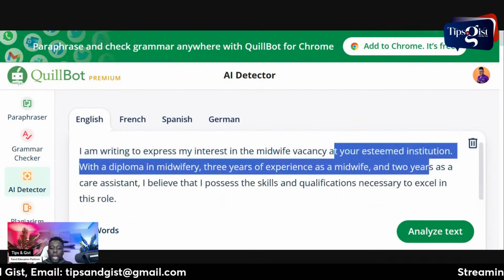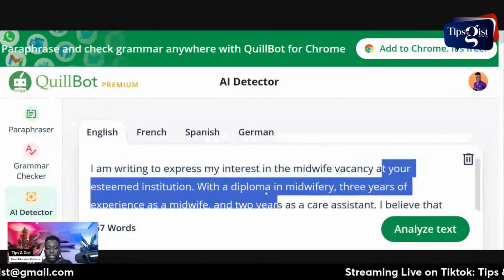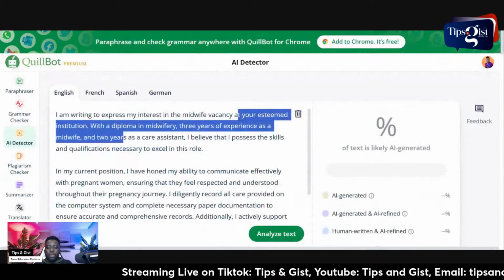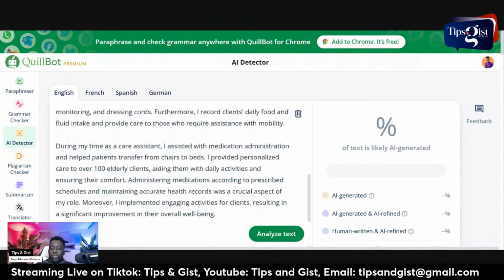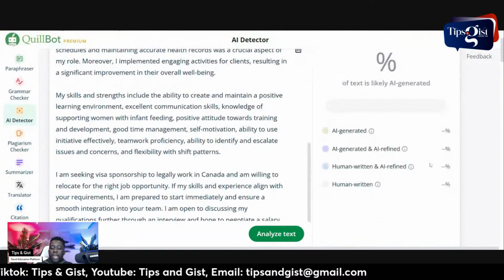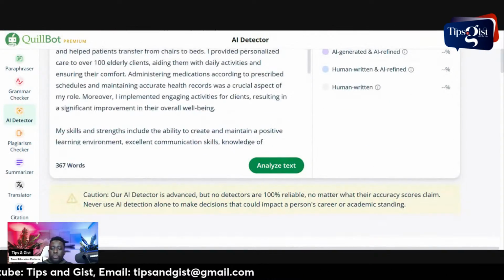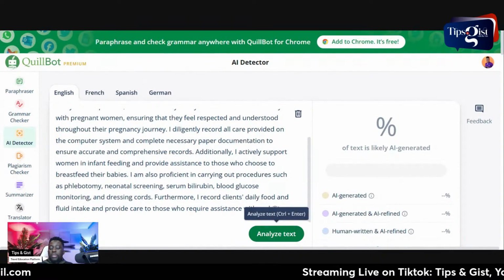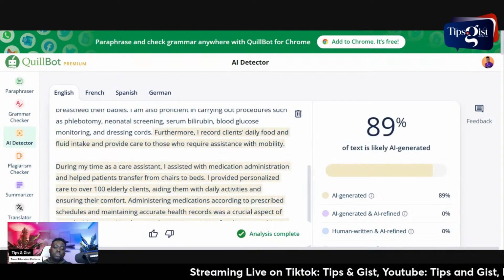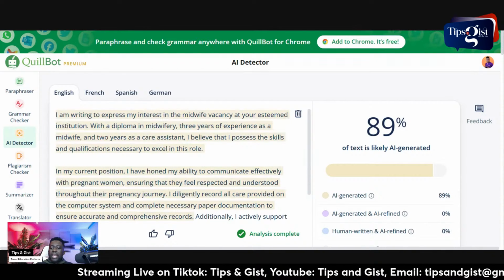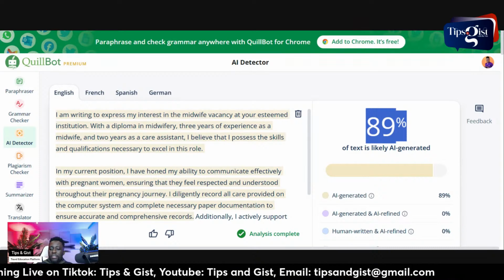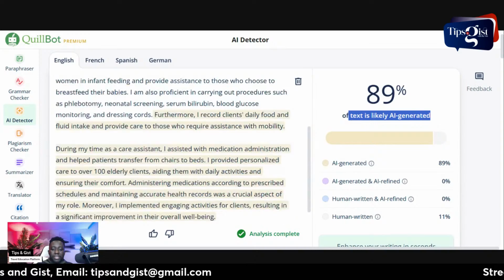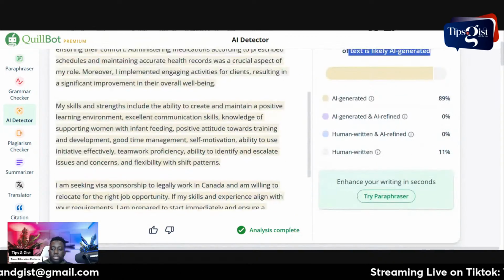All right. Now, after you paste, you need to analyze to see whether they are going to detect that AI wrote it or not. If they detect that you used AI, then you need to do another thing. So I'm going to click analyze. So you see, they have detected that 89% of the writing was AI generated. That means only 11% is like you wrote it.